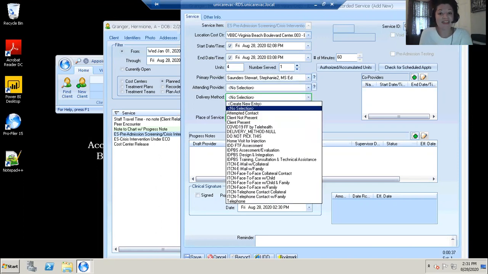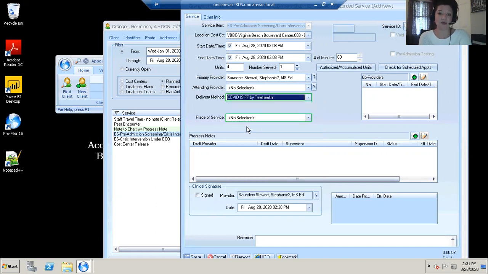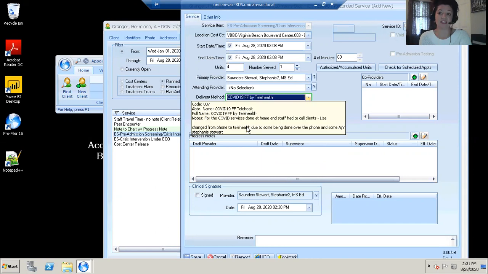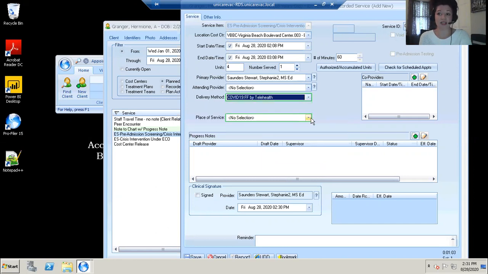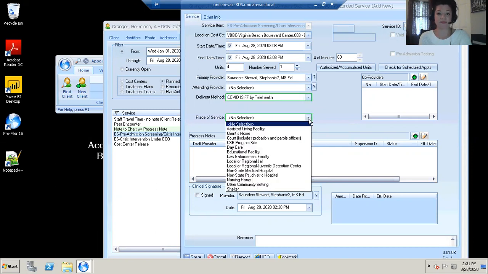Your delivery method is usually client present for pre-screening, except we have this awesome option called telehealth right now because of COVID-19. So if you were seeing someone via video or doing a pre-screening with someone that way, that's what you would choose, the telehealth option, COVID-19 face-to-face by telehealth, okay? Or client present if you were physically with the person.